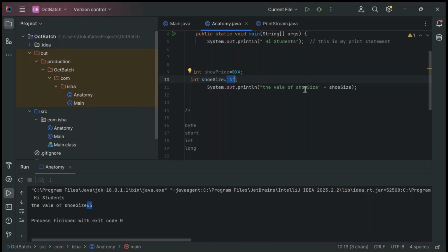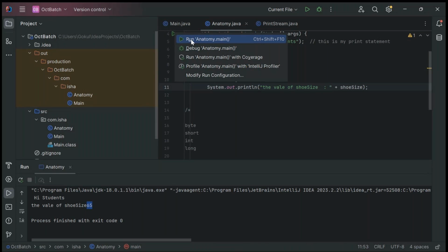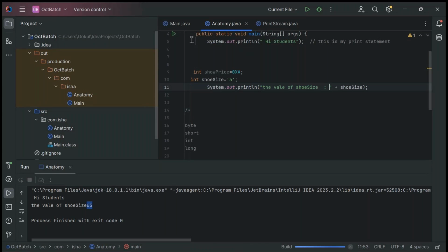Yes, you are right. For capital A it is different, for small a it is different. I'm changing the same thing to small a and running my program. Let me put some space or semicolon so that the output changes. Okay, now I'm executing. Previously I put capital A, now I'm putting small a.